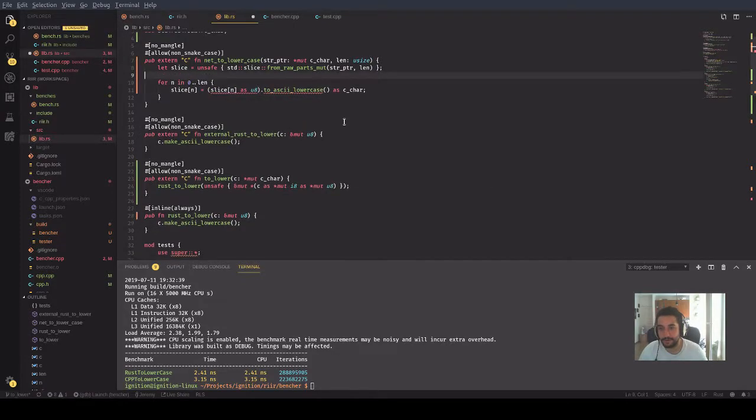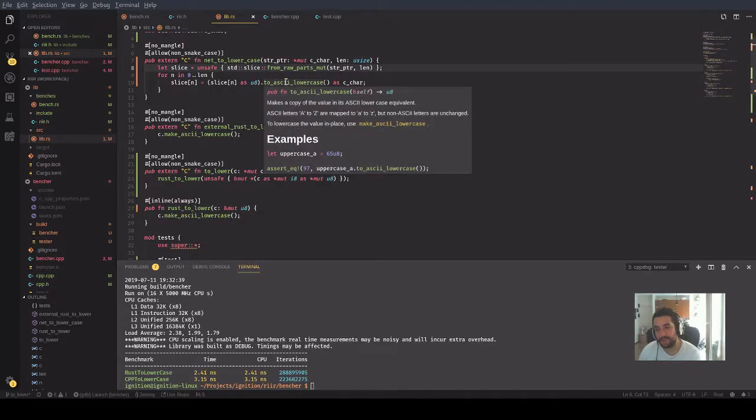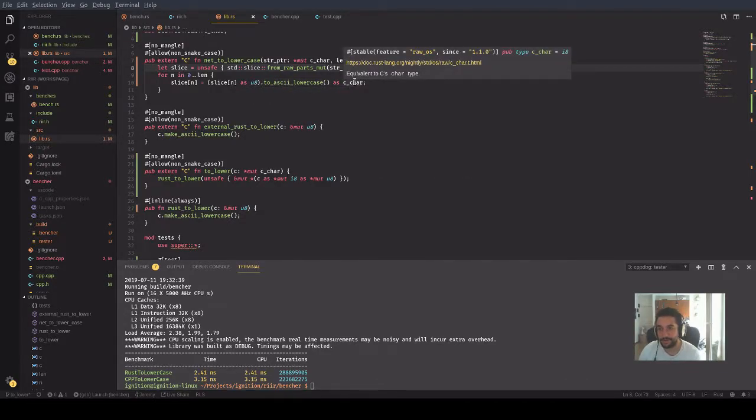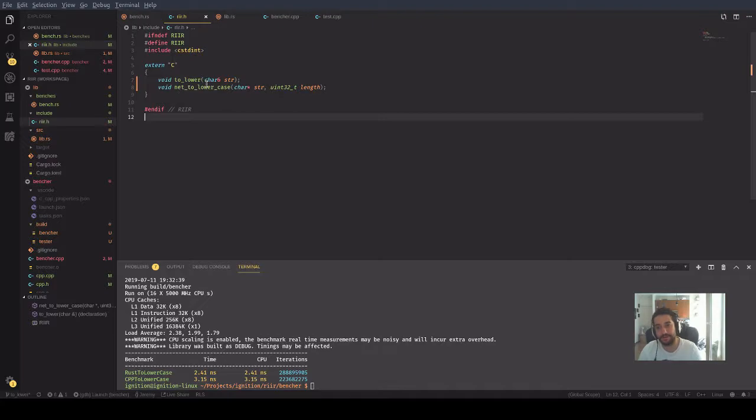Rust ToLower, no, that's not Rust ToLower. I need something like this. So for each character in the slice, let's cast it as a U8 and make it lowercase. And once we have made it lowercase, we are casting back into a character and putting it back into the string, okay? So we are gonna have a look at the definition, which is here.